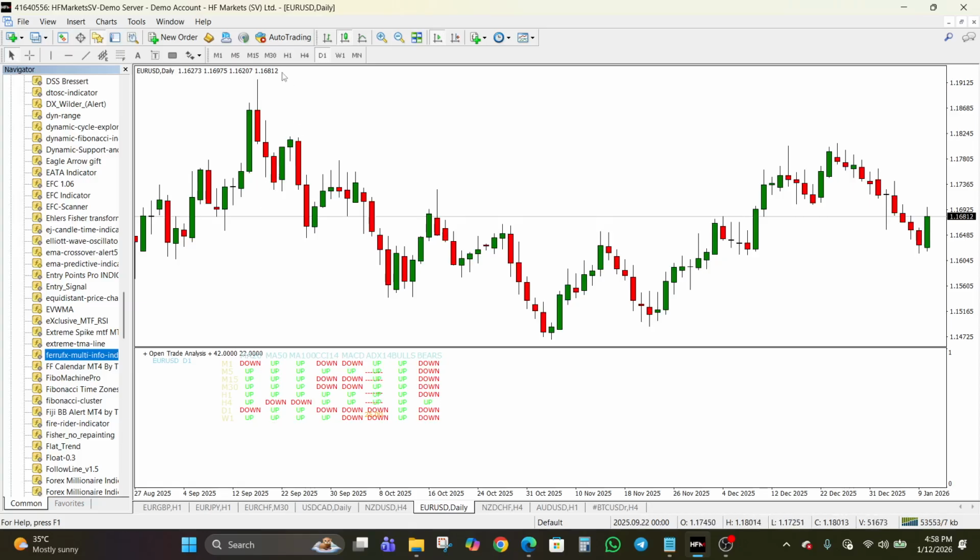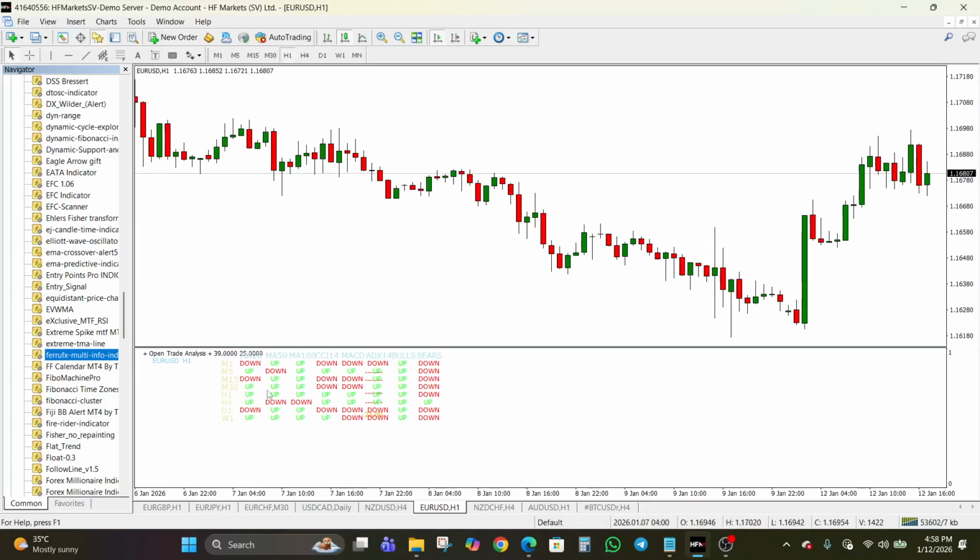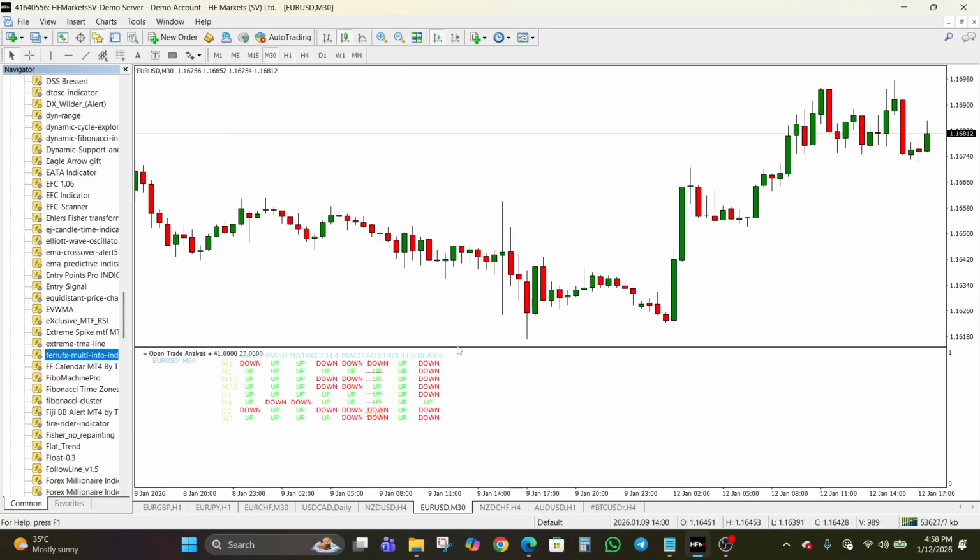And of course, depending on the asset, because each asset you go to is going to show you the information for that particular asset. Even if you change time frame, this is a multi-time frame indicator that displays information across different time frames in one dashboard. So it doesn't matter which time frame you are currently on, the info is going to be displayed for your different time frames.